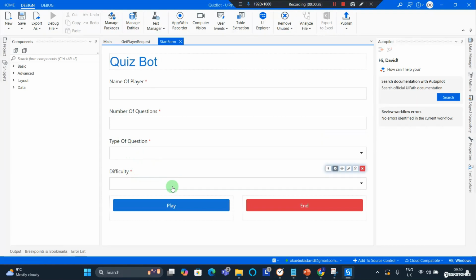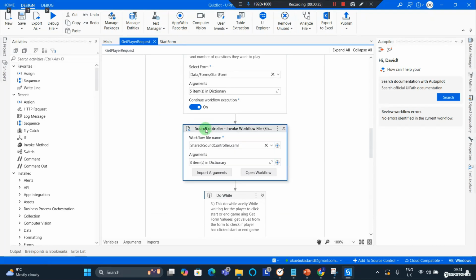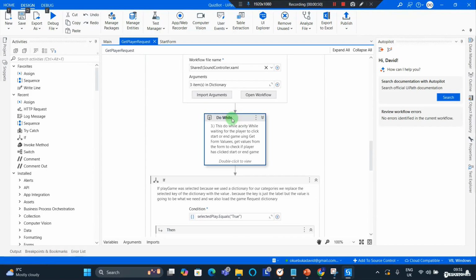When the player does that, then they can either choose the play button to play the game or the end button to cancel out of the game. And while that form is being shown, we introduced a background music to keep the game exciting. So there's going to be a background sound that will keep playing while the form is being shown. Now, the do while here is responsible for making sure that the form is still visible until values have been received from the player.